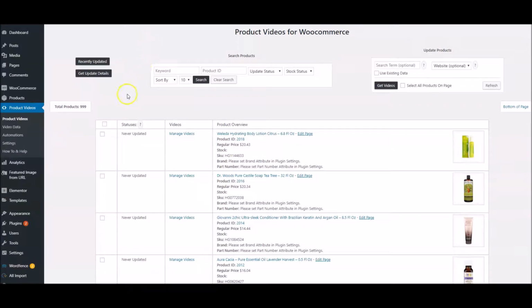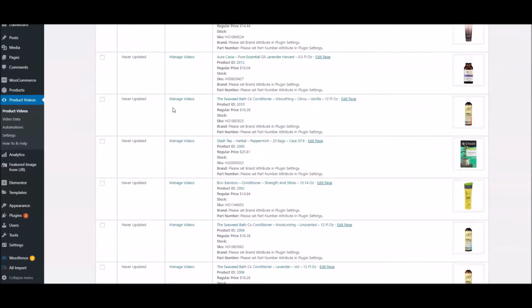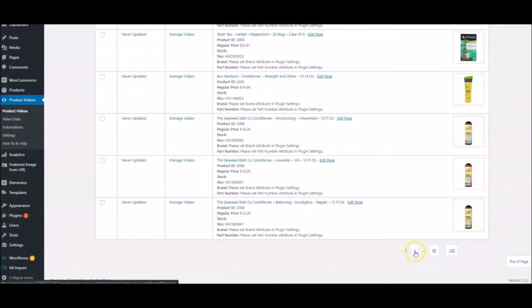So if we go back to the plugin dashboard, up in the upper left hand corner you will see a couple of buttons, the first of which is Recently Updated. If you click this button, it will just sort the products by their modified date. So if you're running an automation or you've just updated a bunch of products, you can click on this button and you will see the most recently updated show up first, and you can scroll through them just like a normal search.